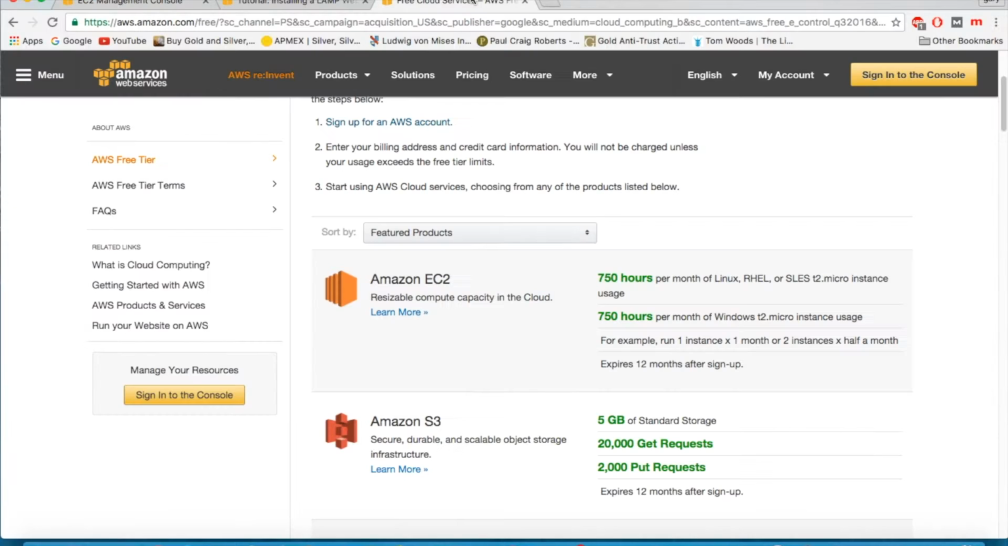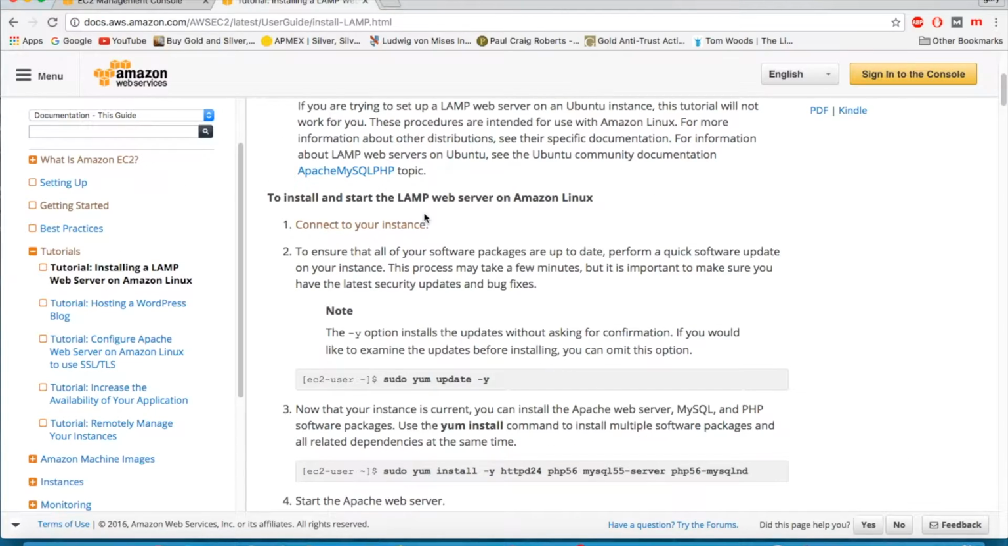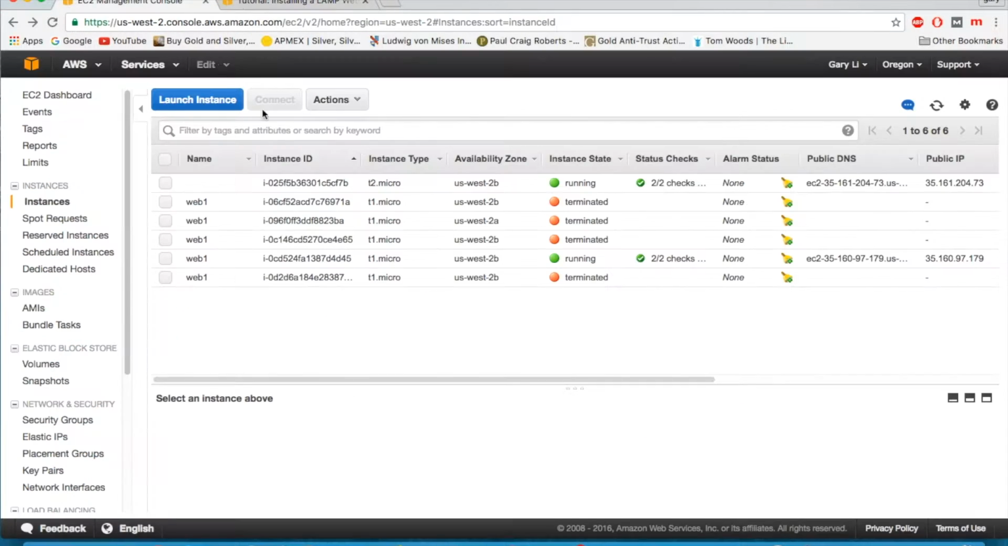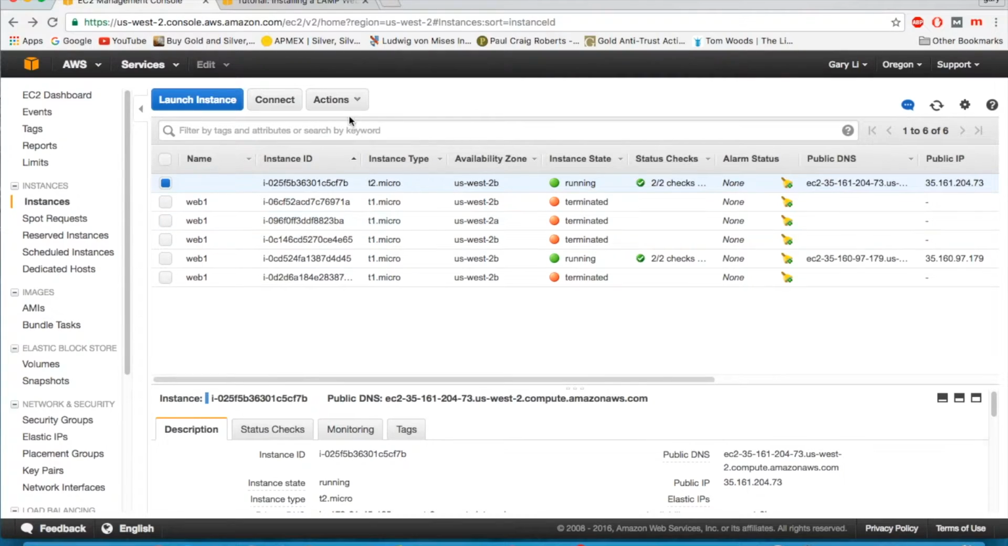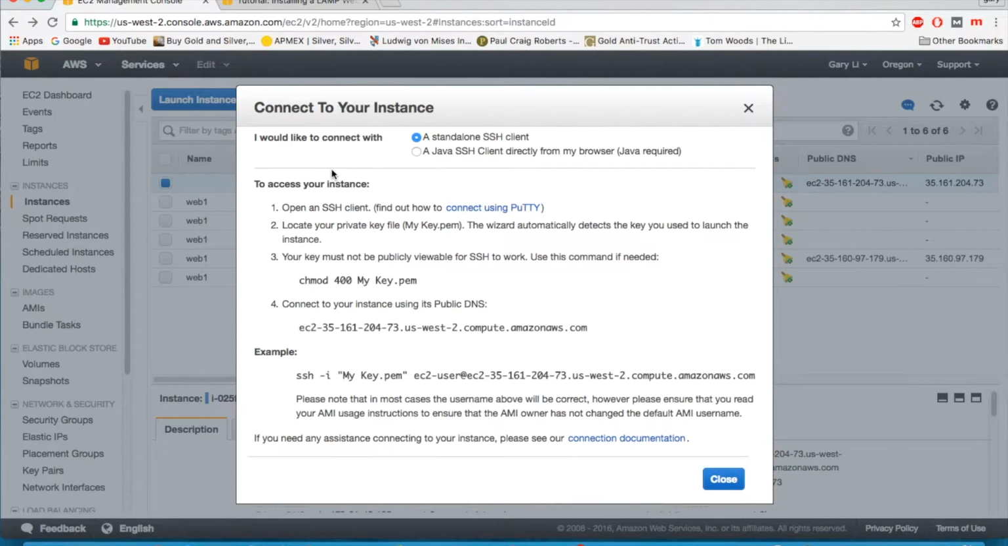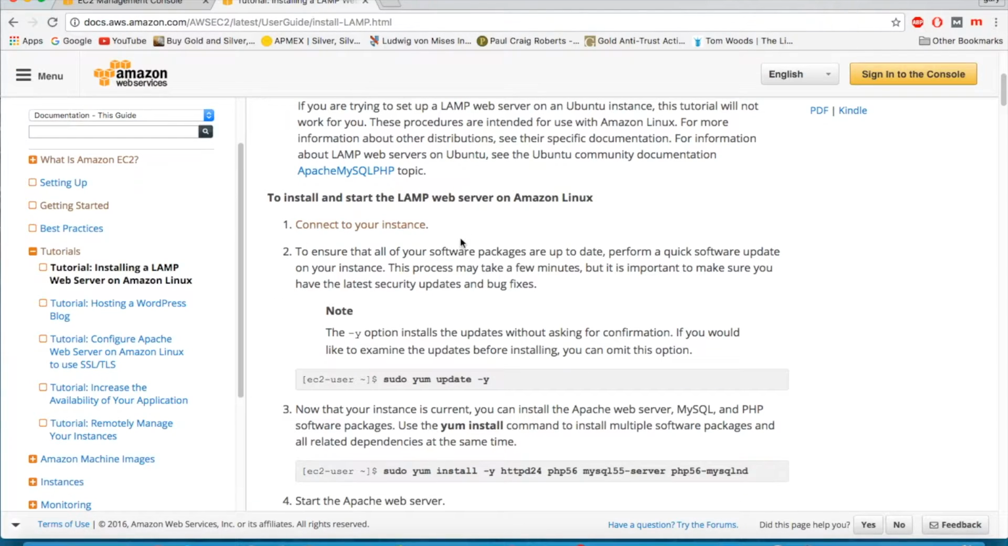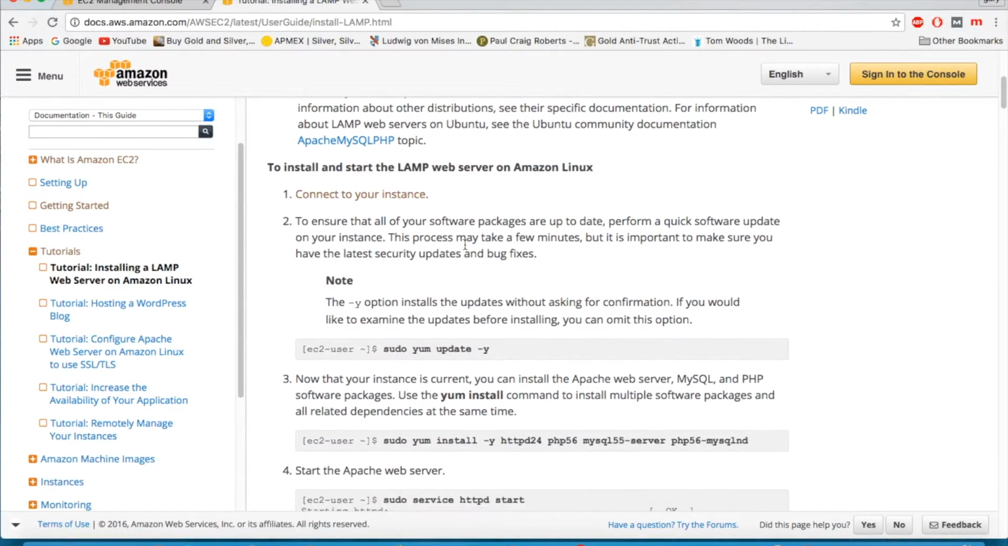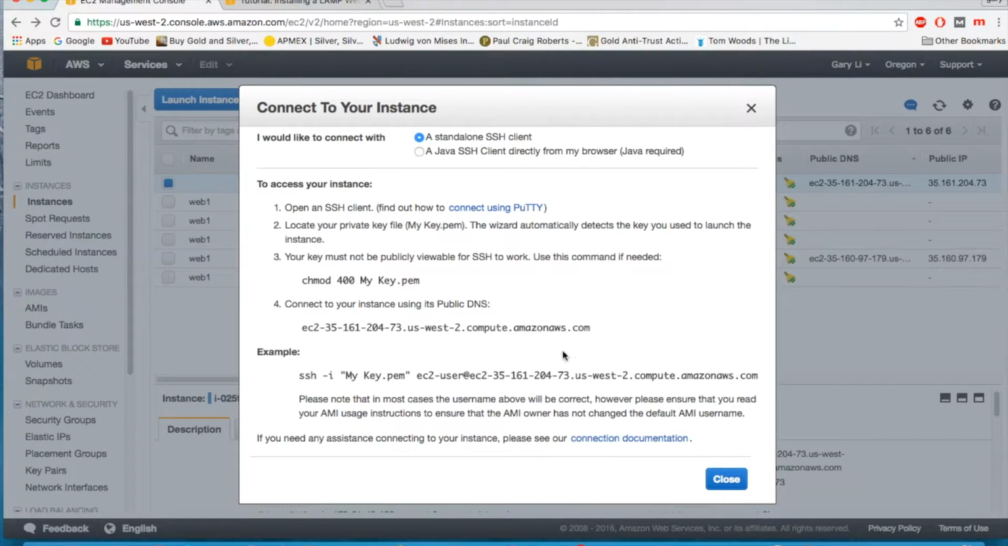Anyways, so first we're going to connect to our instance. So we're going to click this box over here and click connect. All right. Let's see, standalone SSH. And we're going to do this standalone SSH method. And now we're going to use our terminal.